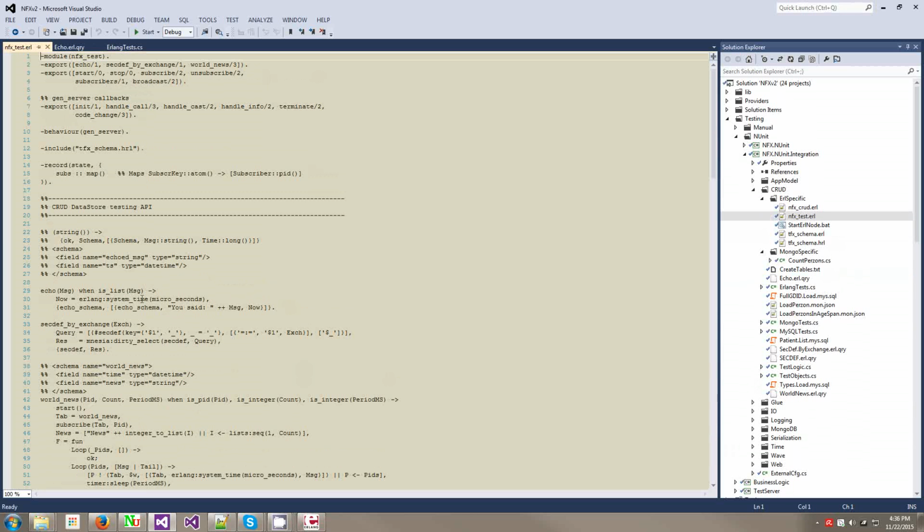Everything here is immutable, and what you get is a function and a pattern match. And by the way, pattern matches are coming in C# 7, which makes me very excited, because C# is bridging the gap between Erlang and pattern matching functional languages and the CLR paradigm. So what we have here is a function, it takes a message, and when the message is a list, that is because in Erlang, strings are pretty much lists of characters, which makes sense. And then we say now equals Erlang system time microseconds, and then we return.